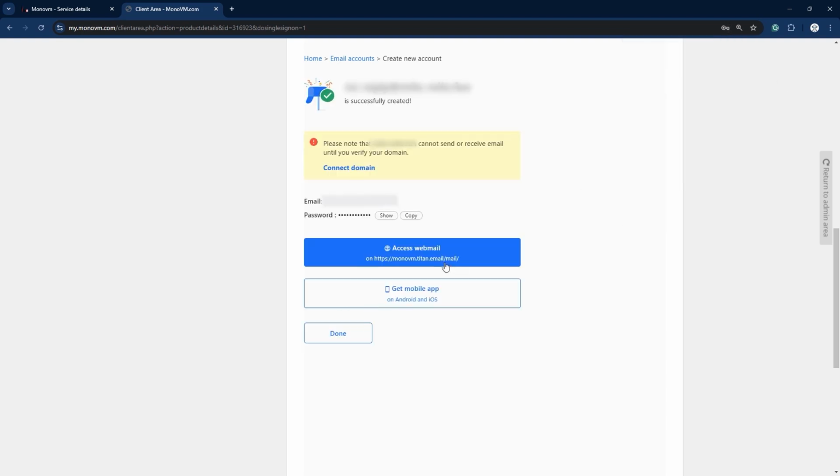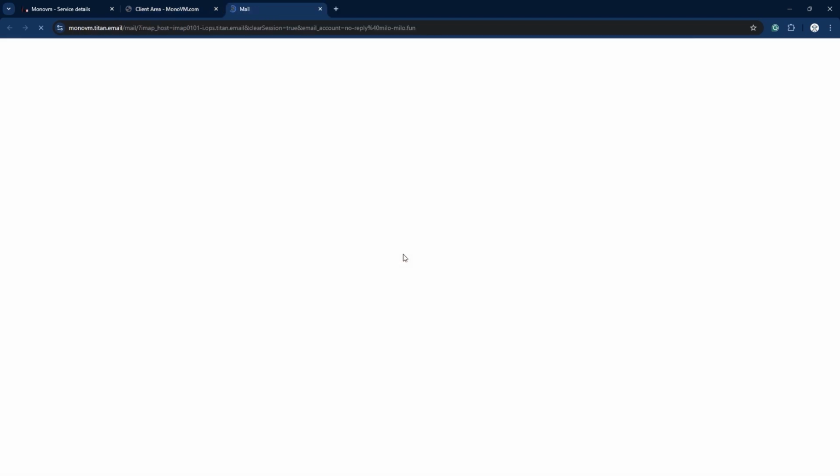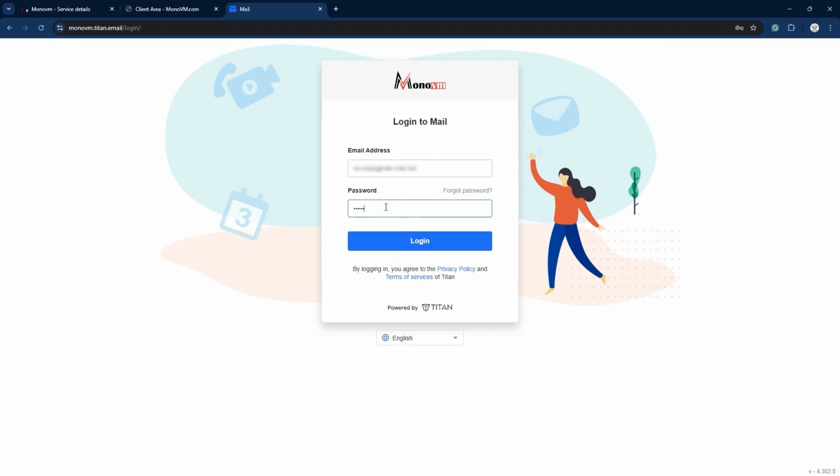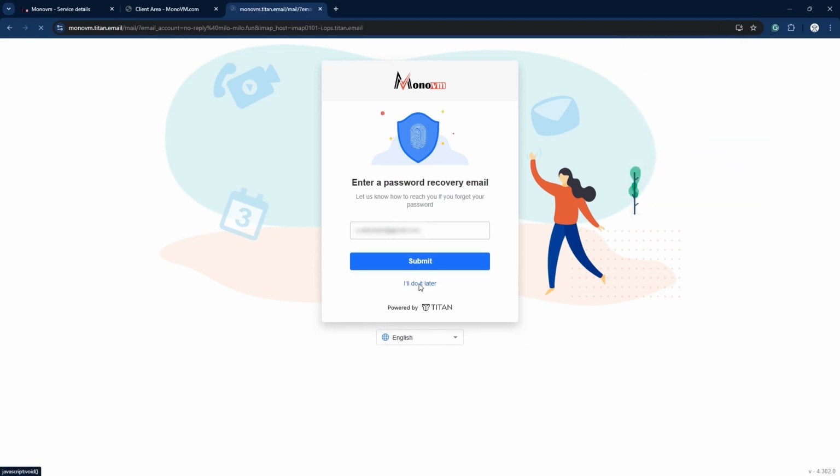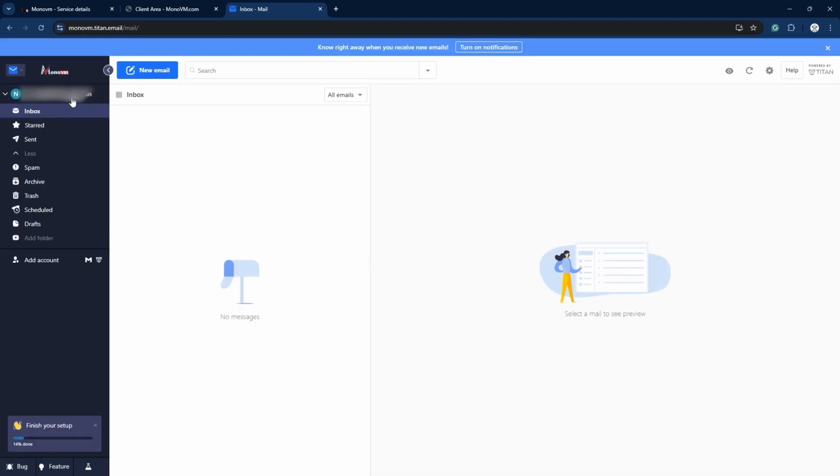Now click Access Webmail to open your email inbox. When you first log into Webmail, enter the email and password you just created, and then confirm your recovery email when prompted. This adds an extra layer of security to your account. Welcome to your new Titan email inbox. You're all set to start using it.